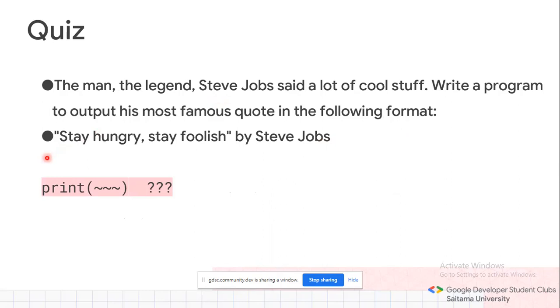So how are we trying to display this kind of sentence in Python? So let's try ourselves.